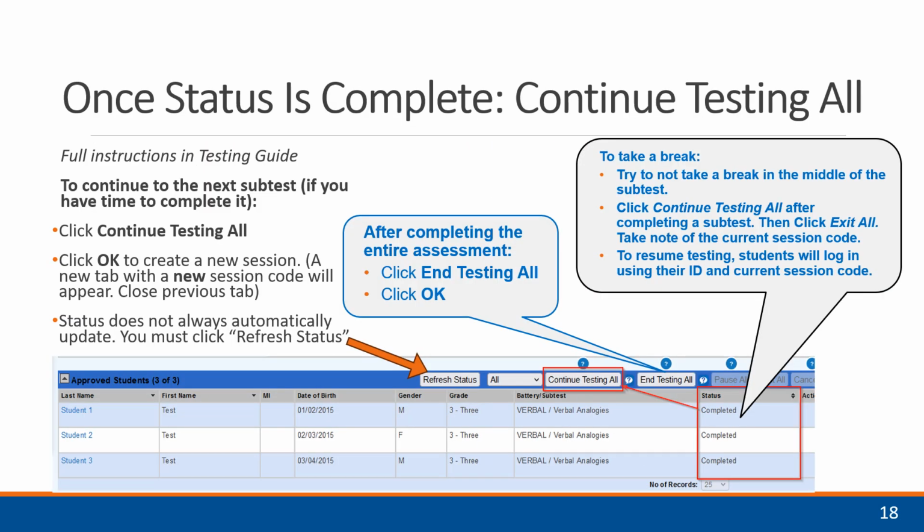Once status is complete, continue testing all. After you complete each subtest, you will click Continue Testing All. So after everybody shows the status as completed in both the English section and the Spanish assessment, please click Continue Testing All. After selecting that, you will click OK, and two new tabs will appear. One tab is going to be the English quantitative section, and the other tab will be the Spanish quantitative section.